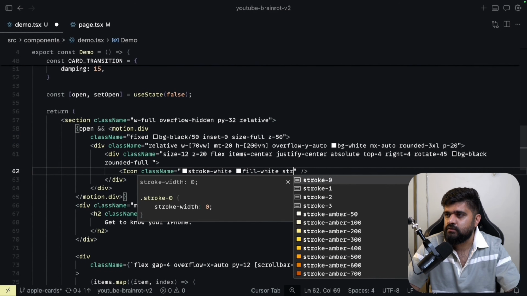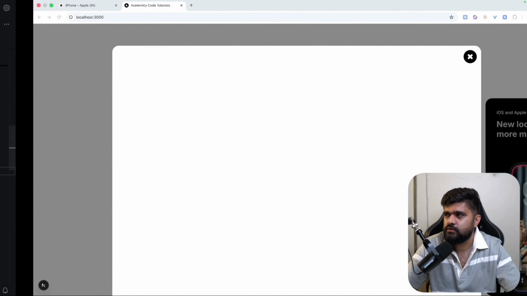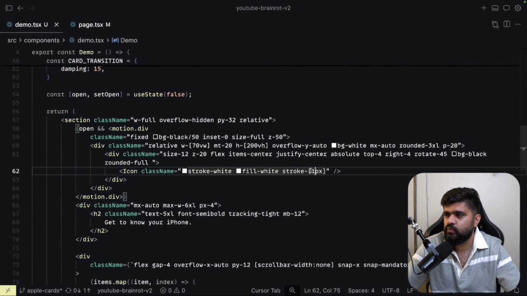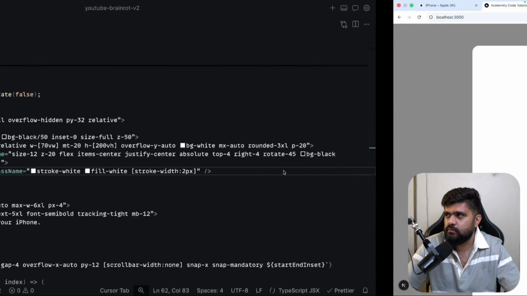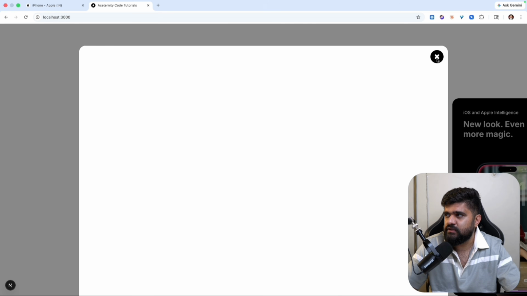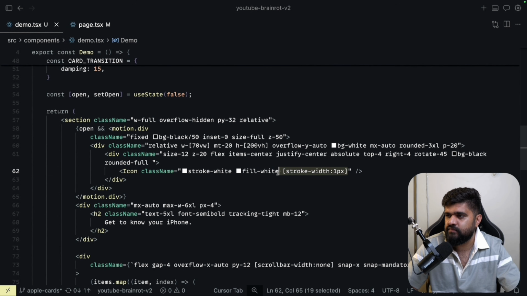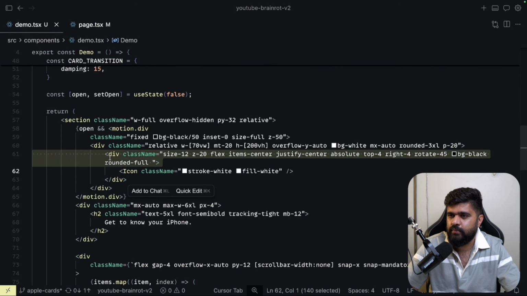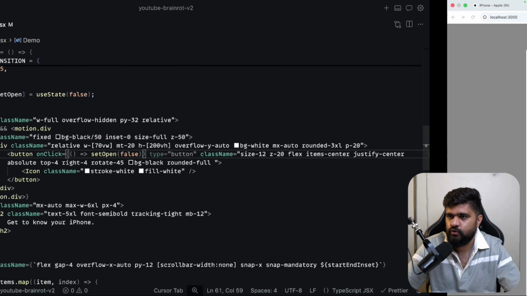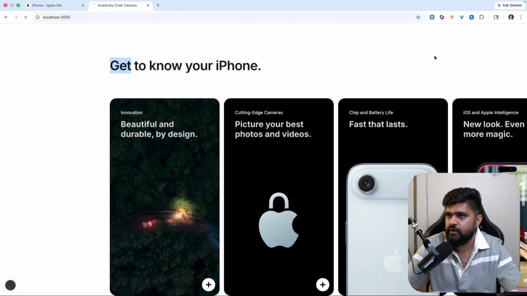Now I see it. Stroke 2 pixels, 1 pixel. Stroke width I need to change. Not able to do it somehow, but I can live with this. That is also fine. I can get rid of this, and this can be a button. On click, set open false. Once I click over here, it would close.